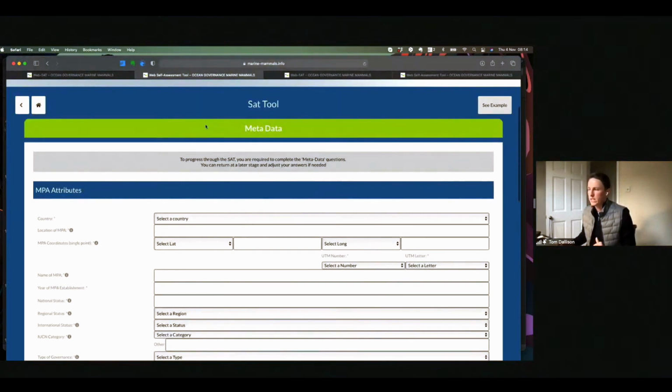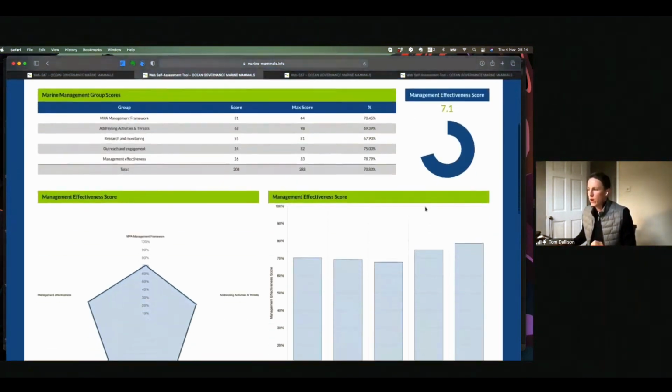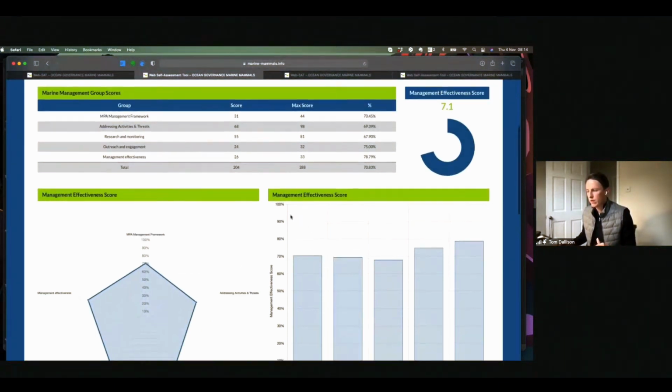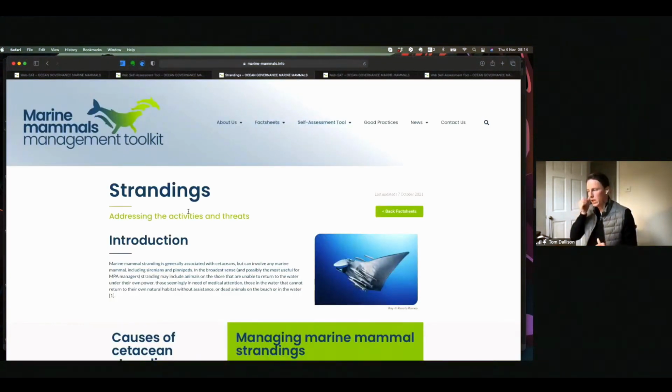And if we access the example data, you can see the interactive nature of the dashboard, so you can really pull out the results of your MPA. And just to reinforce that link between the other elements, especially the fact sheets, when we come down to the MPA threats, we can see how the MPA is performing here. But where we're underperforming, for example, marine mammal strandings, we can click and it links directly to the fact sheet to enable you to collect more information.